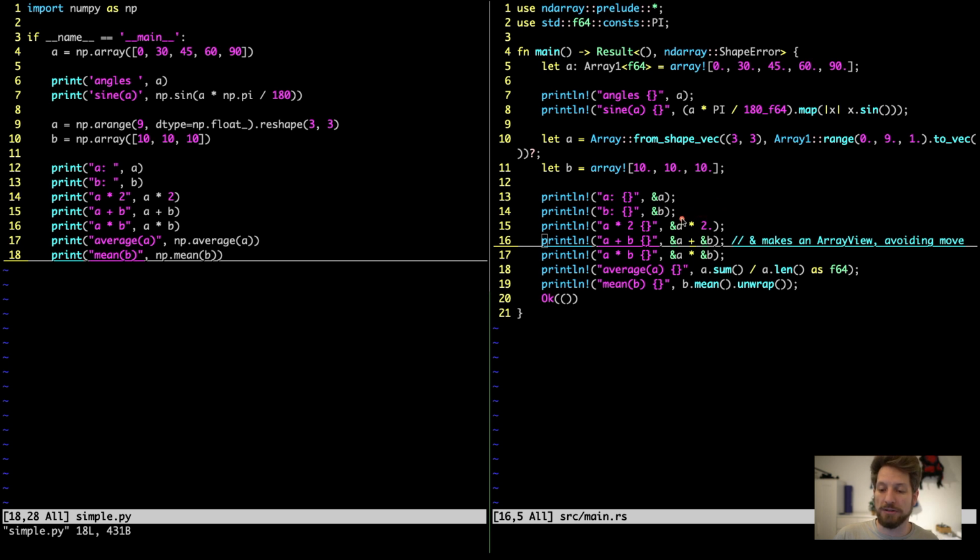So I can actually do this ampersand A times a factor, and it will run the math just as it does here on the left. So there's not too much difference in how you can do your computations. The same is true for adding two arrays and doing the multiplication.